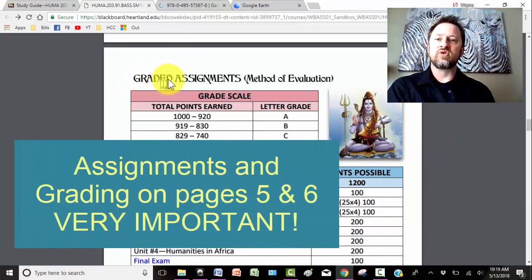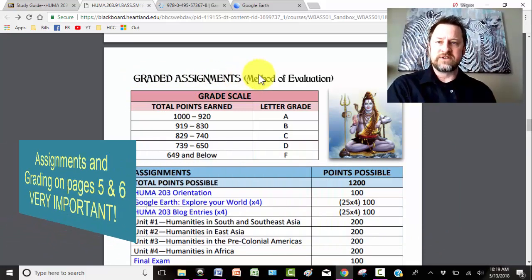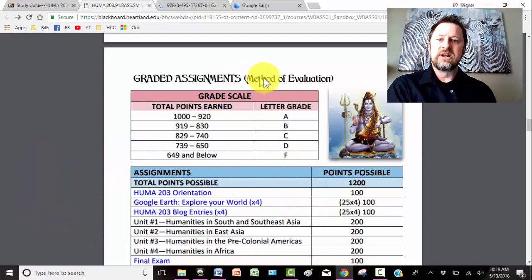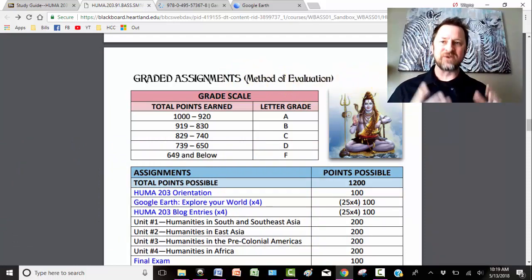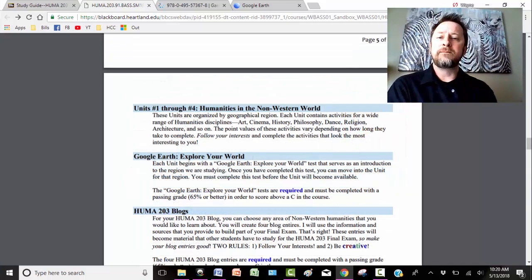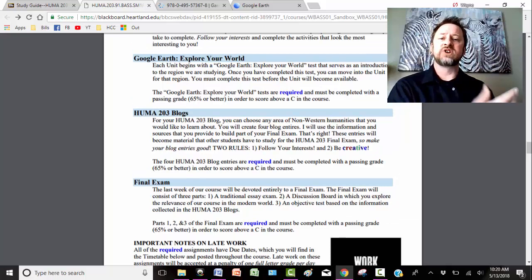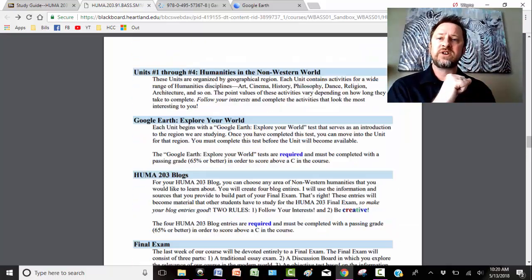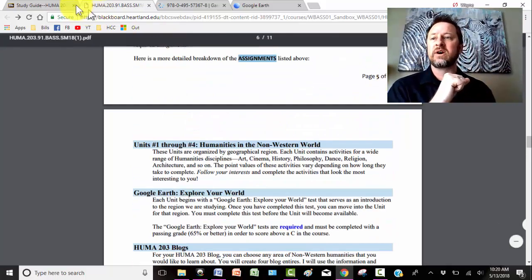That's this section on graded assignments. The way that you're going to be graded in this course is very different than the way that you are graded in other courses. The course is put together a little differently than most of the other courses that you take. Make sure that you understand what's in here, and as always, if you have any questions, just let me know.